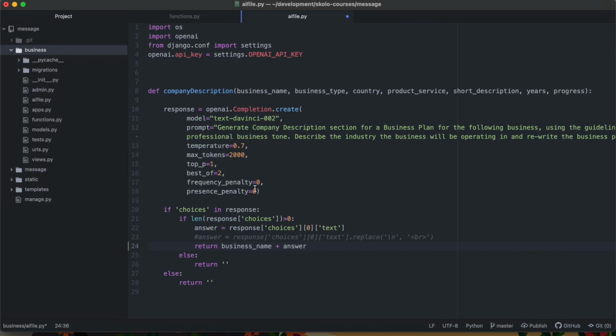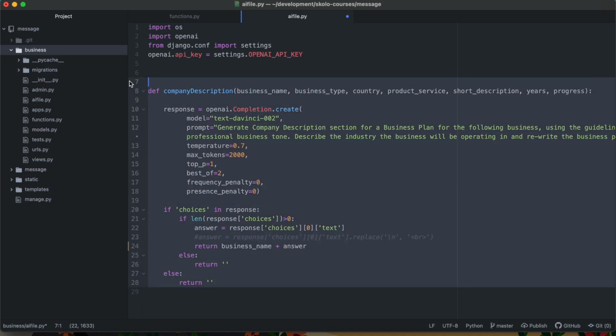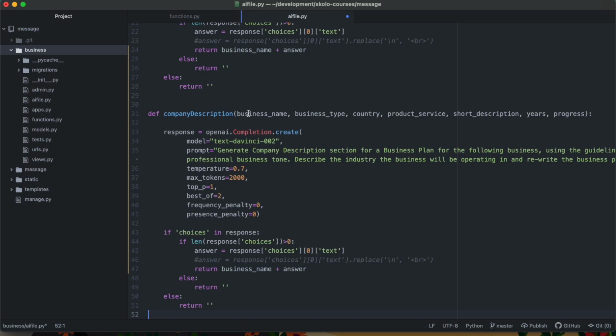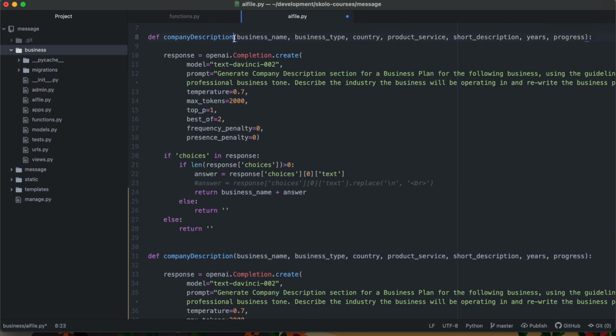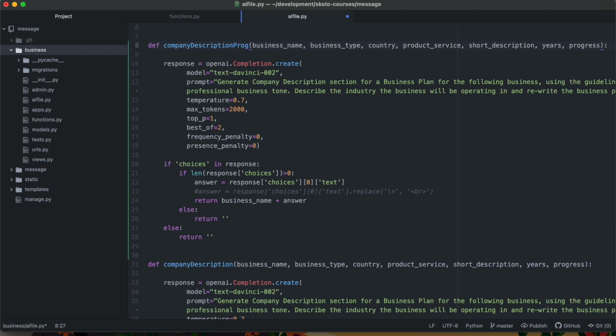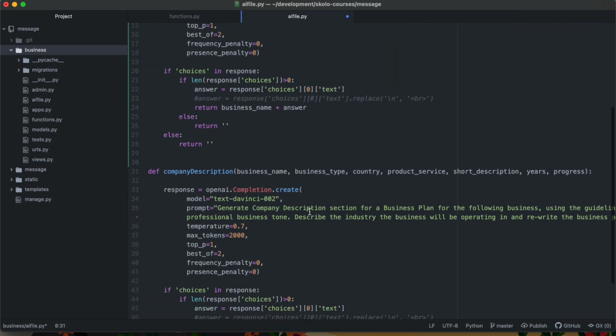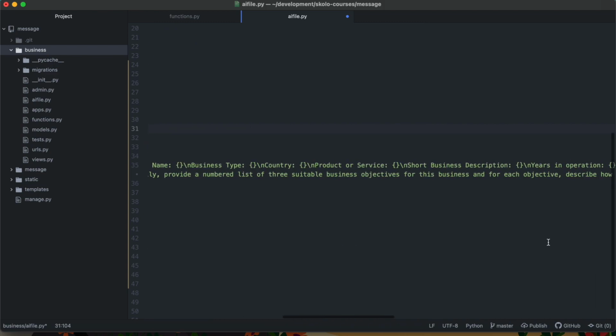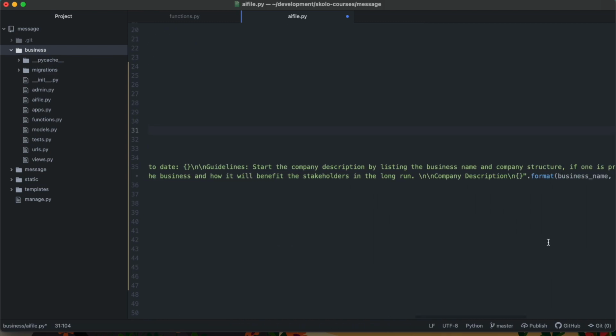Okay, but I'm going to find a way to handle it if there's no progress. I think we're going to need another function. I'm going to copy this function, which is going to look exactly the same, but I'm going to call it company description with progress. So I'll call this one with progress, and then this one will have no progress. If progress is none, we should do this, and then we should remove the part where it says progress to date.